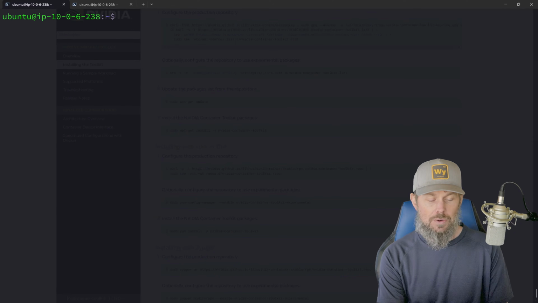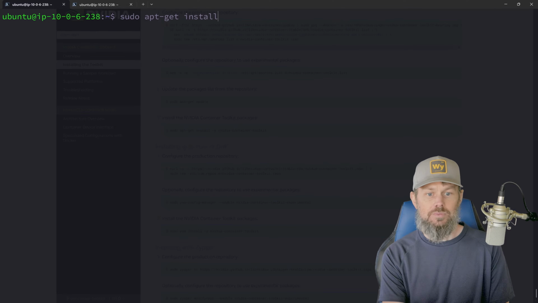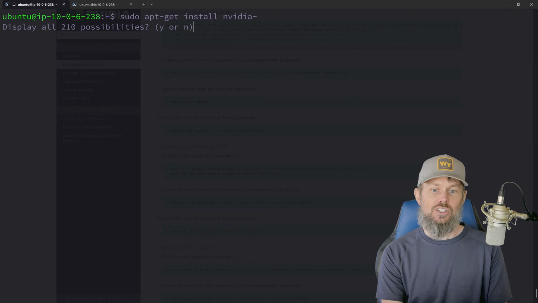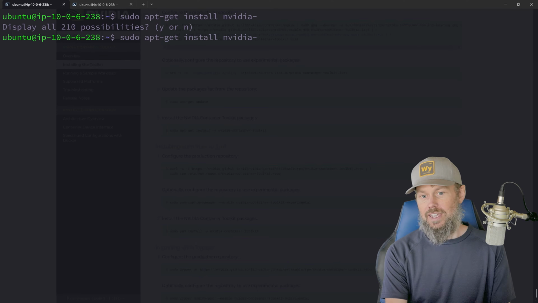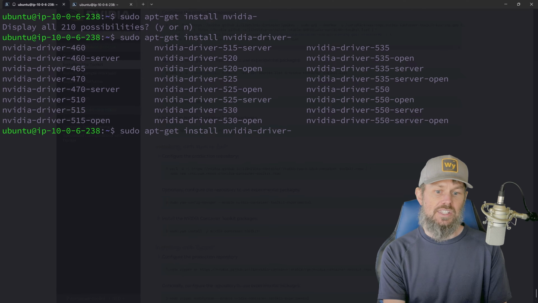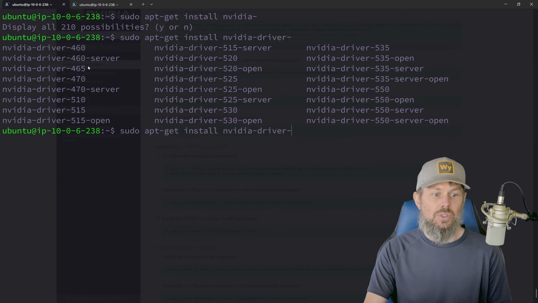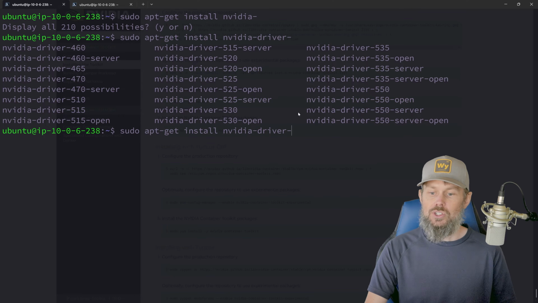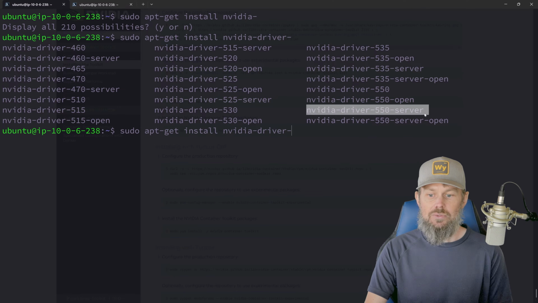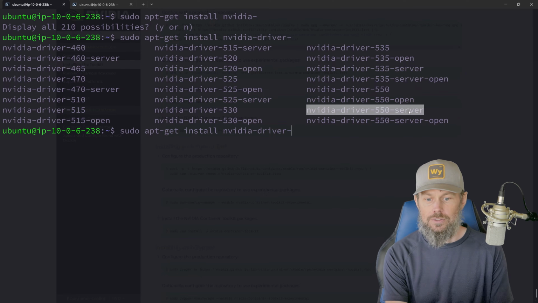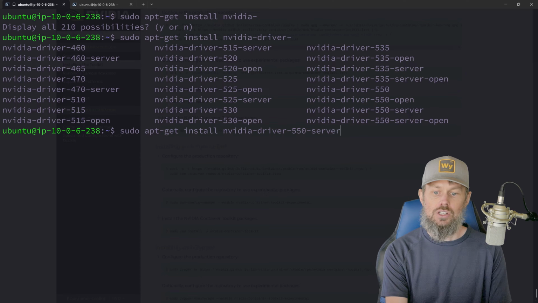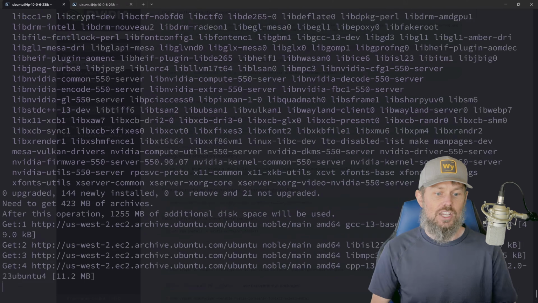So now that we've updated all the base packages, we're going to do a sudo apt-get install nvidia, and I just hit tab here a couple times, and I'll say nvidia-driver, and then hit tab a couple times. And you can see there's several different versions, historical versions of the driver here. So I'm just going to choose the NVIDIA driver 550 server here. We'll say 550-server, and then say -y.